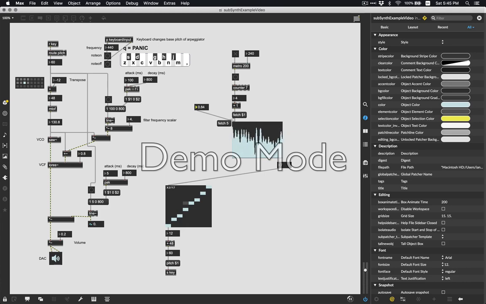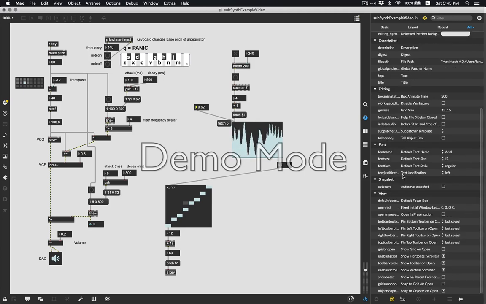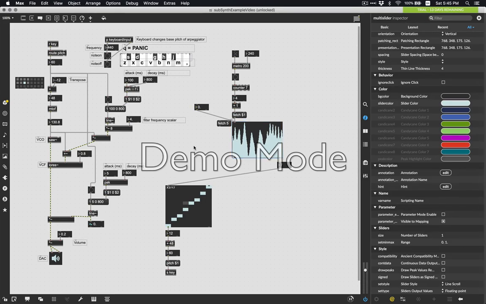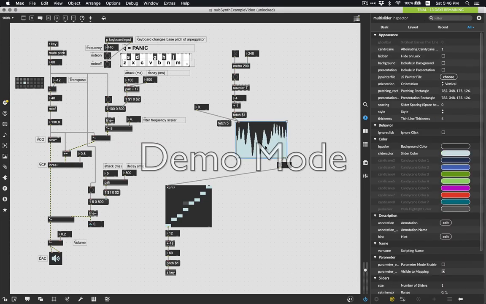If you're using any kind of sensor input or anything like that and you want to be able to see what it's doing over time, you can use a multi-slider to do that when the multi-slider is in line scroll mode right down here. So line scroll is a fun object for lots of different reasons.